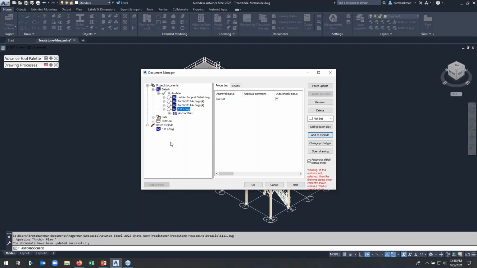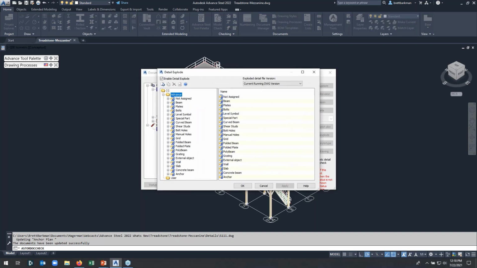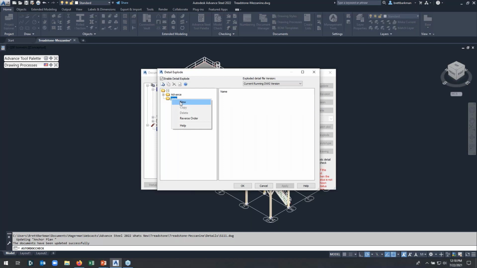And once you add a drawing to the Explode, you'll see the Batch Explode branch. I'm going to right-click on that and then set up the Explode options. Under the User branch, we'll right-click and choose New. And we'll give it a name. I'll just call it Custom.